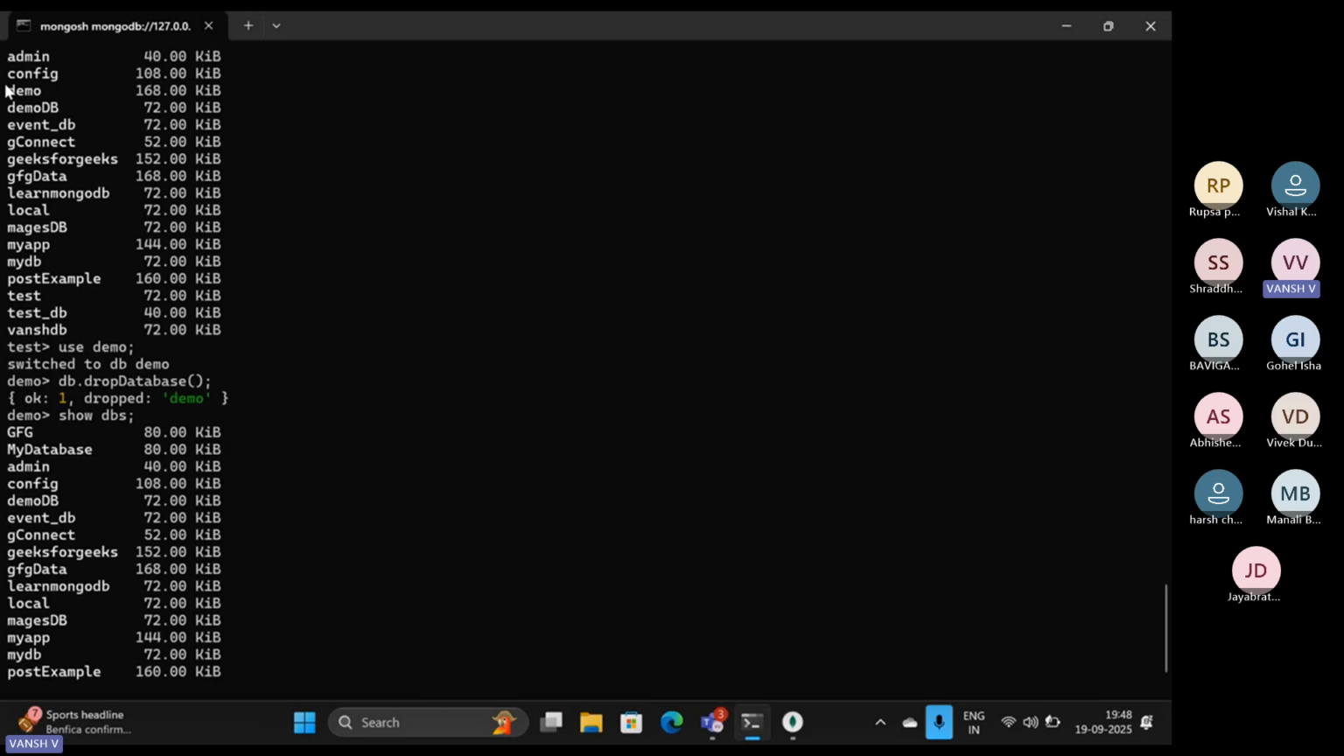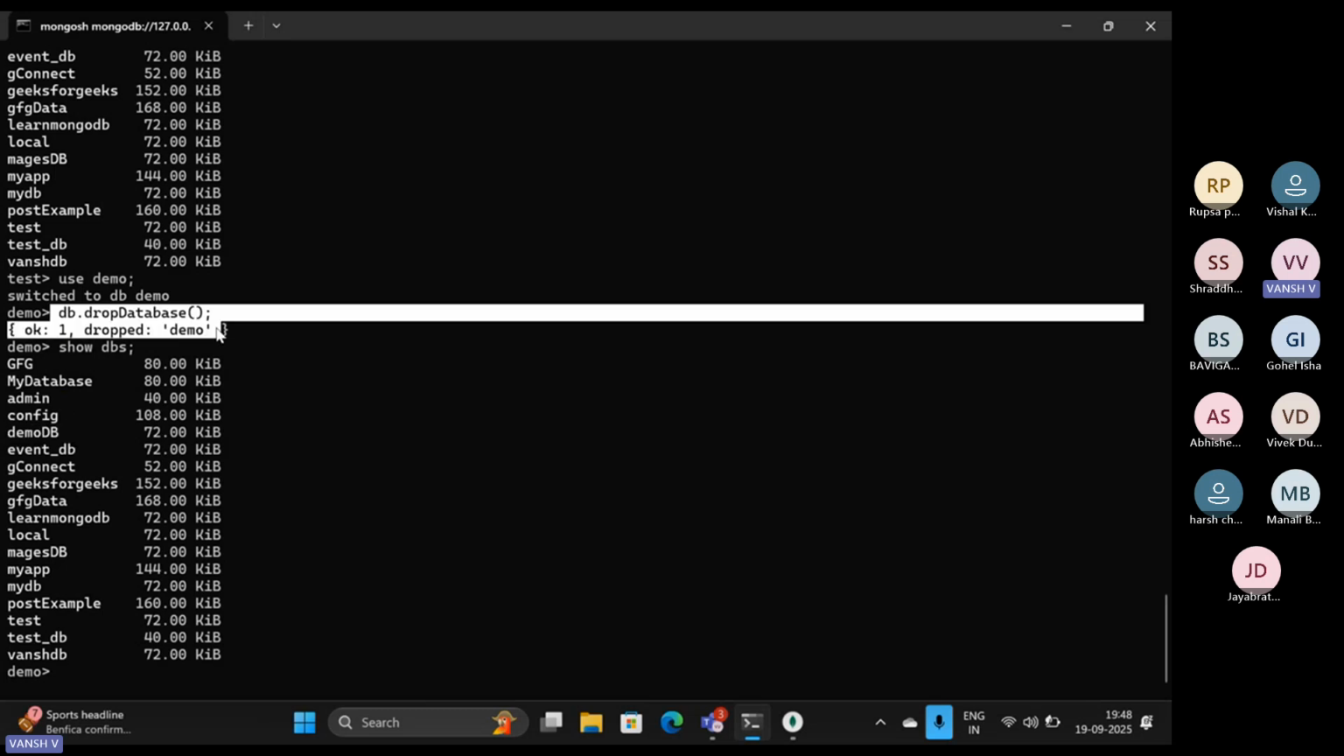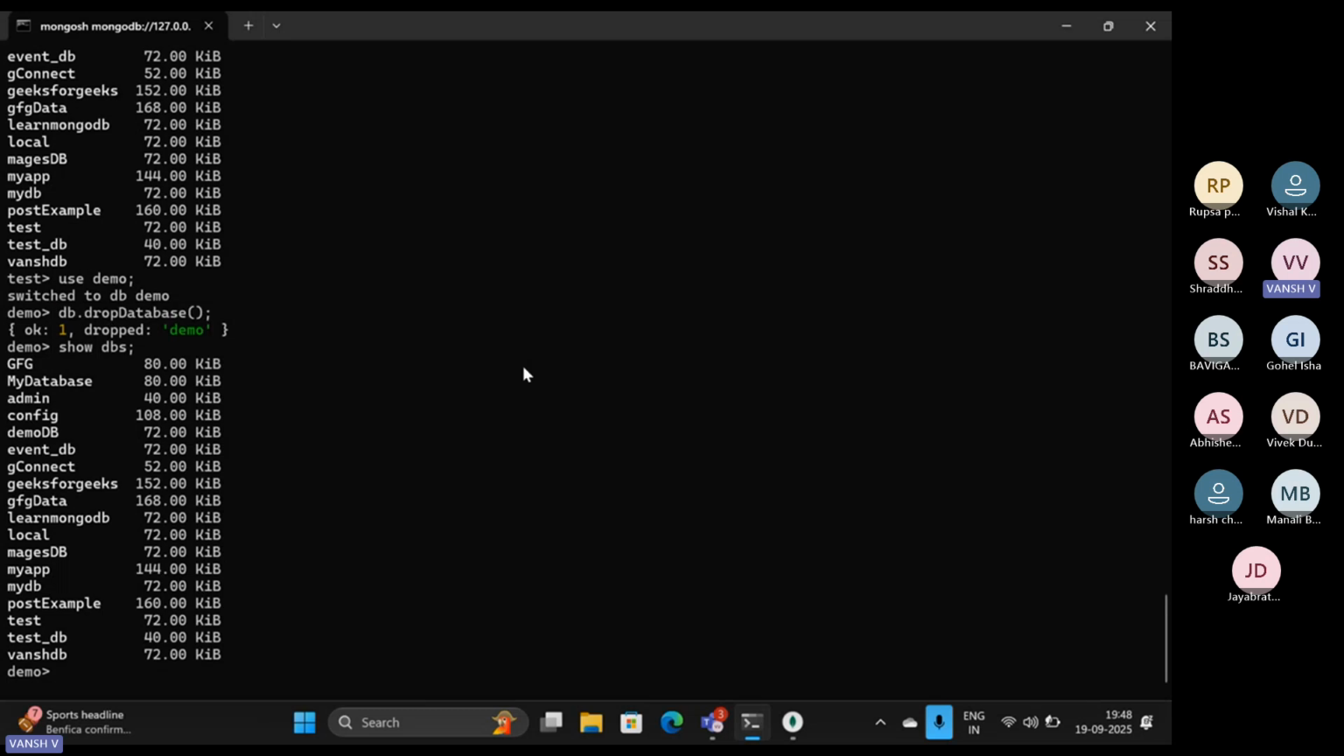This demo is different from this demo db. Here you can see that after config, demo db is there, but demo is not there. Why is it not there? Because you have used the drop database query to delete it. Hope it is clear.